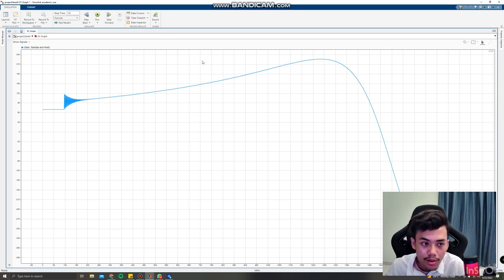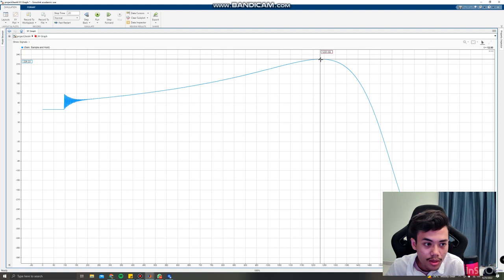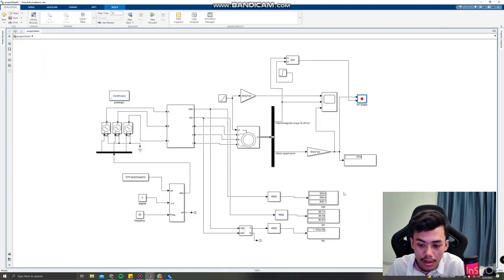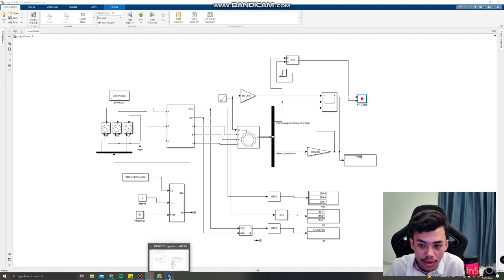How to find the torque max? Just click here and here, and we just find the max. The highest is 226.21. Like that we can find the torque max. For the calculation, we move to here.